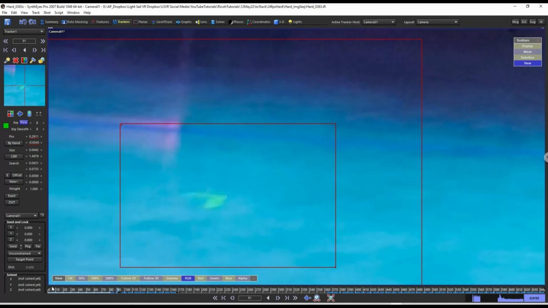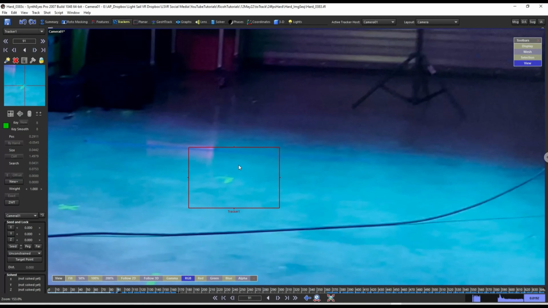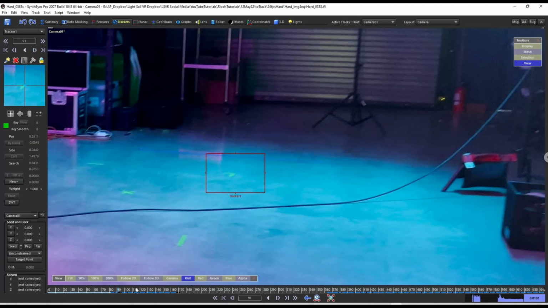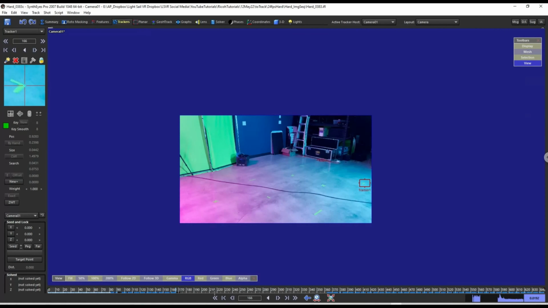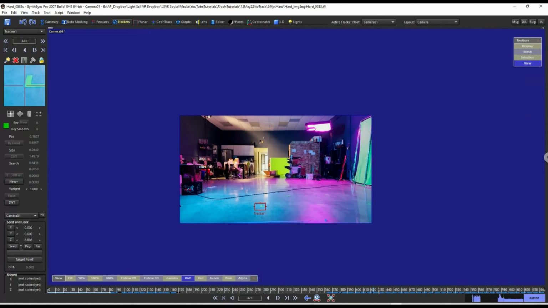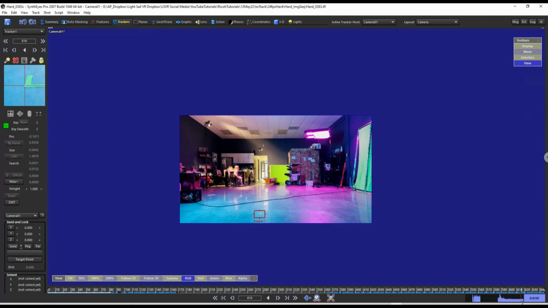I will continue to track the rest of this, and then when I'm done with this, what you do is you lock it. You make sure that you lock it. That way it doesn't track anything differently, and you don't accidentally bump it or move it. But if we scrub back through this footage, it should more or less look like it is attached to our ground. Come back to this side, and that looks pretty good to me.